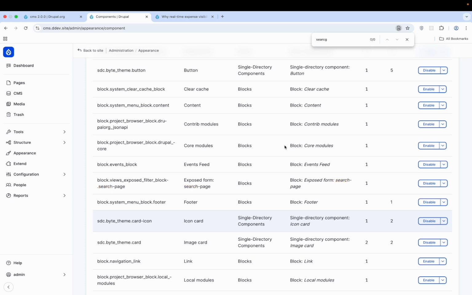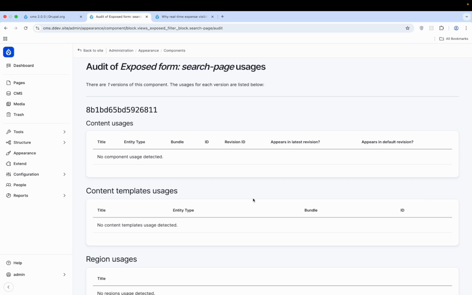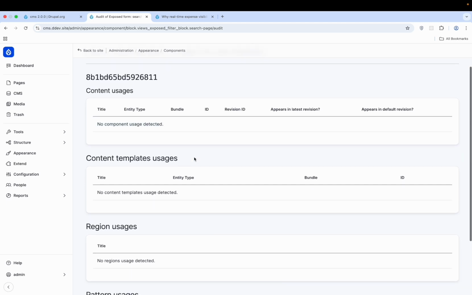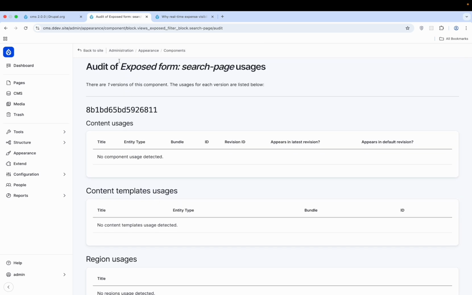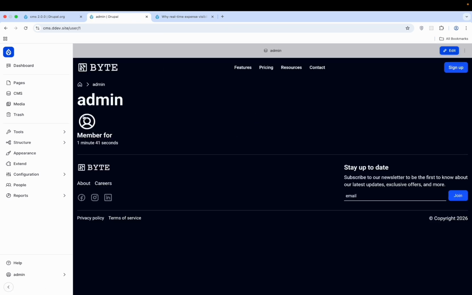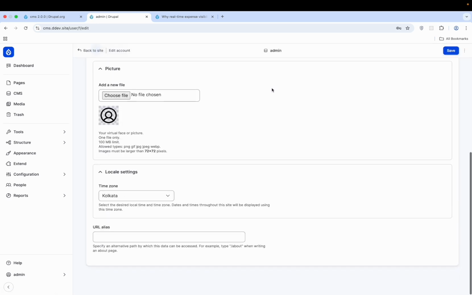Well, let's look for search over here. There's a search page. Okay, there's a view search page. It's actually enabled. Let's click on audit. This audit actually gives info on where it's being used. So it says there is one version of this component, but it is not used in any content or content templates, nor in the region, nor in the pattern, but it's been enabled. So I guess we have to somehow add this.